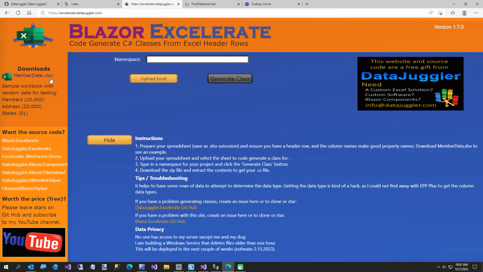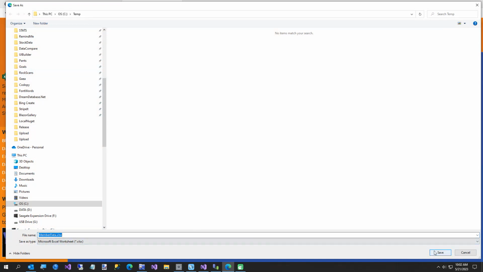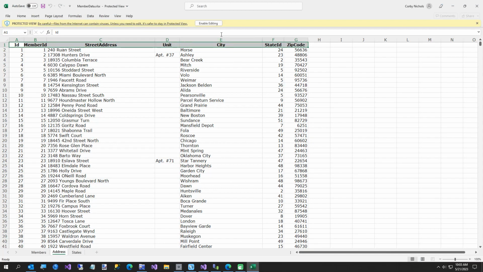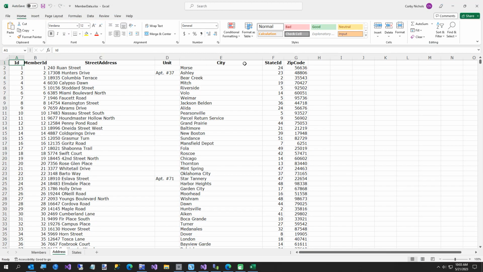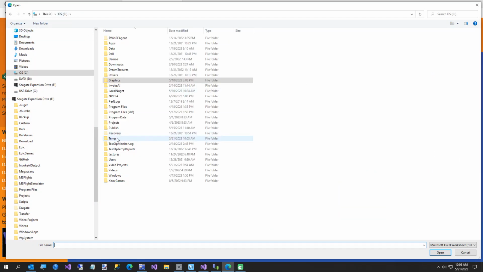So what we're going to do in Excelerate, we're going to download member data.excelerate, and I'll show you how easy this is. This is a free Excel spreadsheet list that comes with 20,000 random names, addresses, and states. So I'll just open the file up and show you. And this is the way Excelerate needs to have the header rows if you're going to generate classes for that. And I'll show you how easy that is to generate a class. So we'll go over here and call this demo. And we'll say upload Excel, C temp.